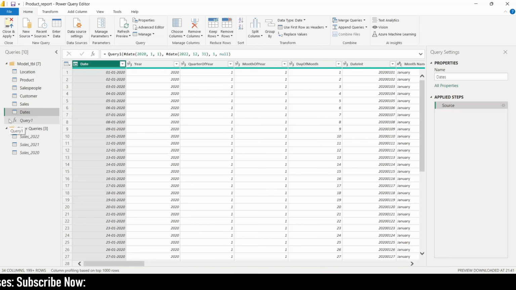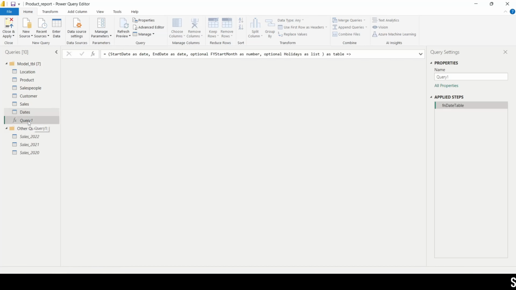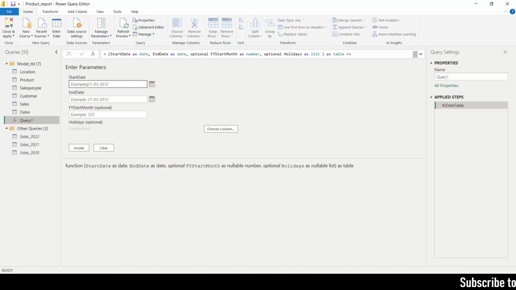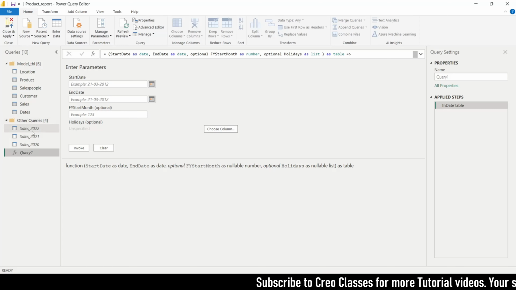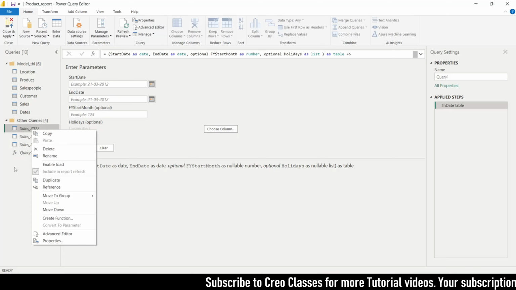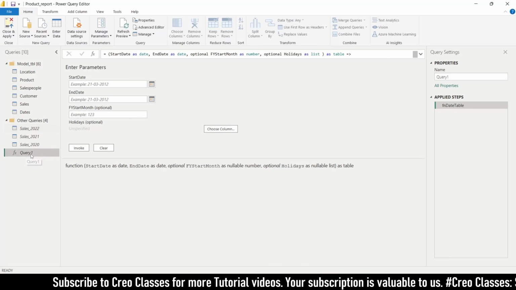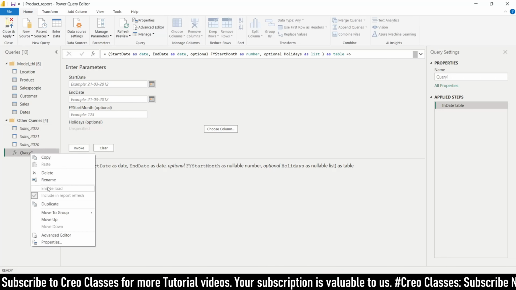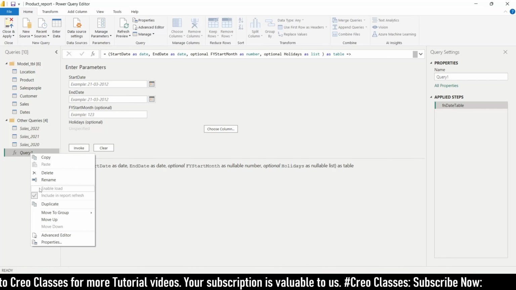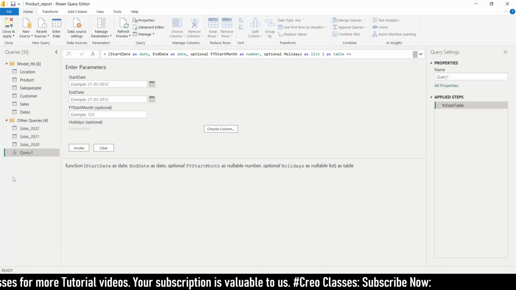Then again you can see this function as Query1. You can also create a separate date table from that if you want. I don't want this Query1, so I'm going to drop it down to the other queries. I have disabled load for this, as I said in the previous video. There will be no option for enable load or disable load because it is just a function.